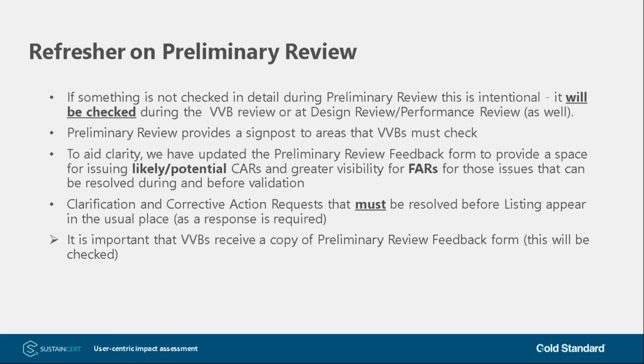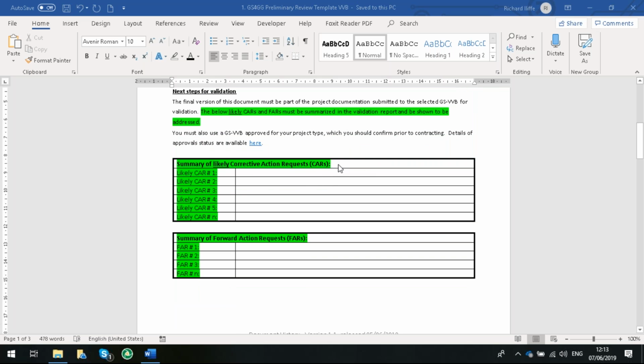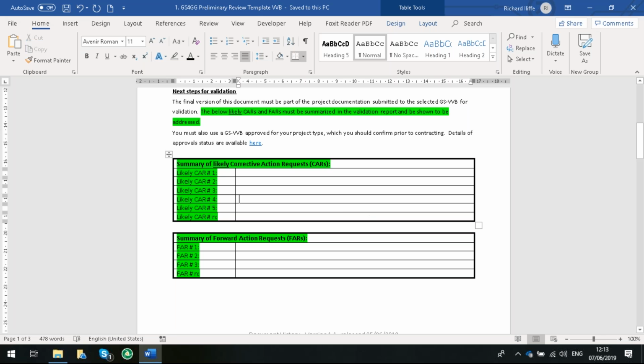Let me show you this on screen. I've highlighted the major changes. You'll see here there are two boxes: a box for summary of likely corrective action requests, for which there's no response required, and in a similar vein, forward action requests, for which there's no response required. It's really a record for the VVB to consider in their validation.